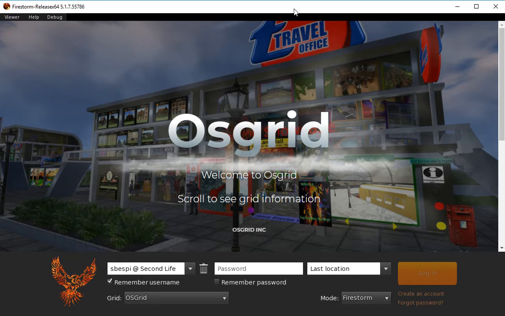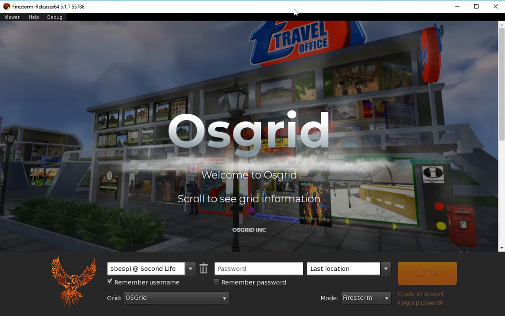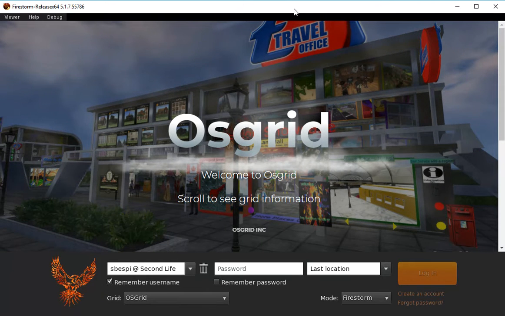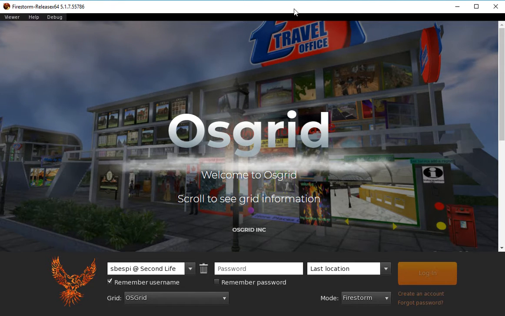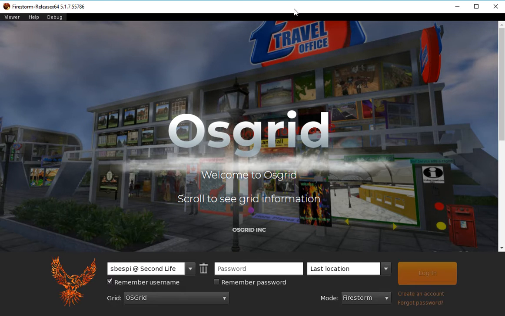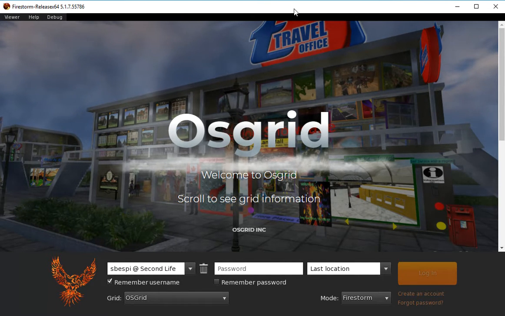As you can see, I have the Firestorm Viewer pulled up. You should have already gone through the Google document showing how to download the Firestorm Viewer as well as create your avatar. And if you haven't created your account and chosen an avatar yet, now is the time to do that. So hop off and get that done if you haven't done that yet.